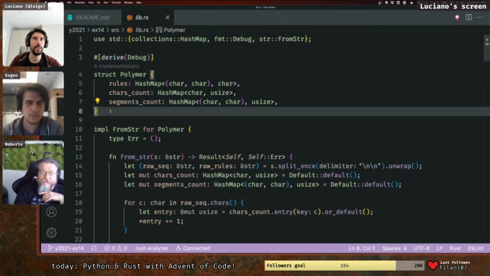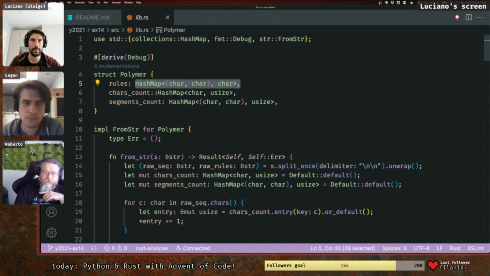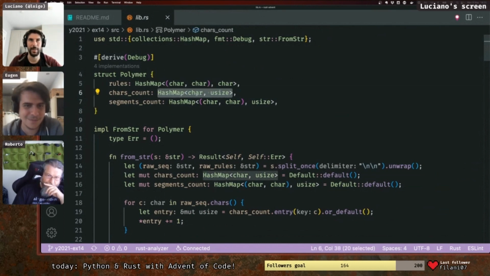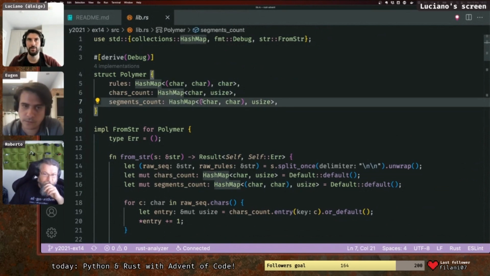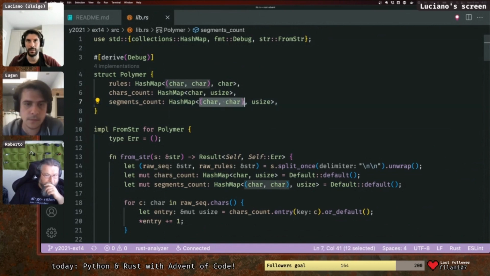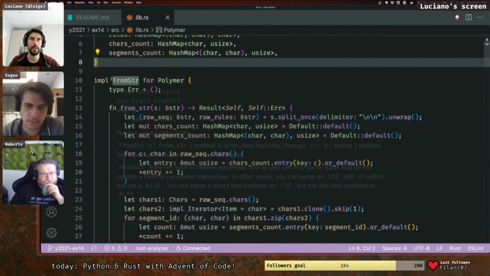Let's see. So we start with a custom struct called Polymer, and this struct contains all the rules, the character count. So yes, I'm doing my own counting. So it's just a HashMap that associates a character with a usize. And then segments count, which is similar, but is associating a couple of characters, so a tuple of 2 chars, with a usize. Then we are implementing a From string on that Polymer, and this is something we have done commonly to parse the input.